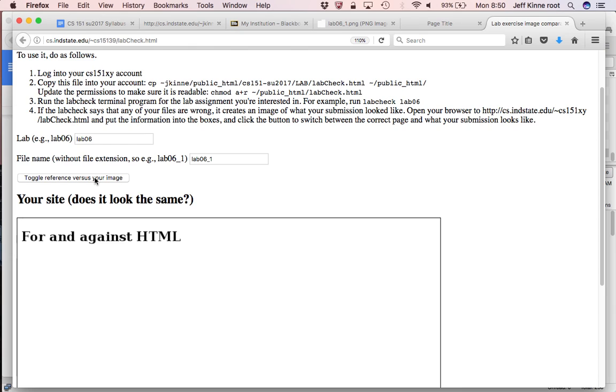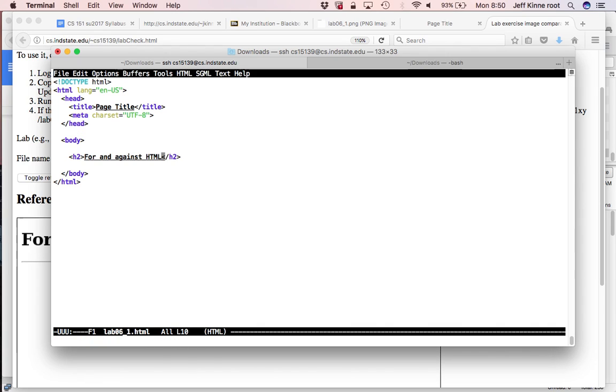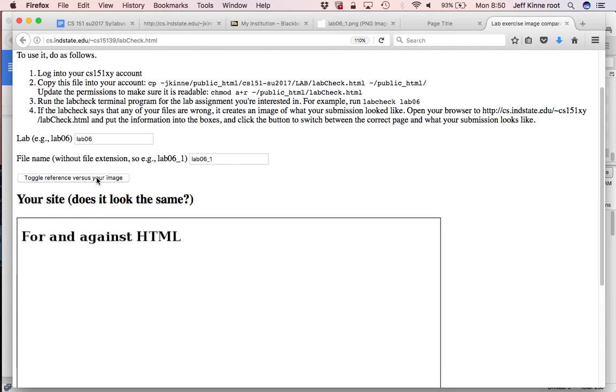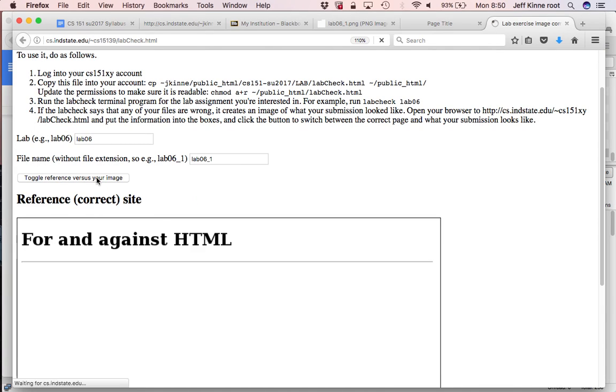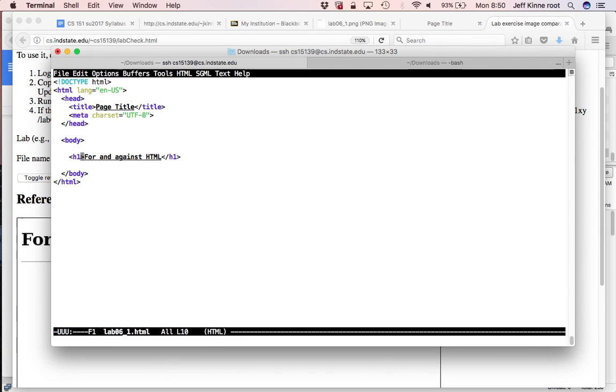So you can see that it's not quite right. We can see what the difference is. I'll go back, and this is supposed to be an H1. Run the labCheck again. Let's reload. Okay, so you can see that I'm just missing the HR now, or the horizontal rule.